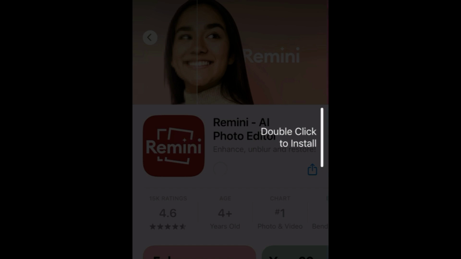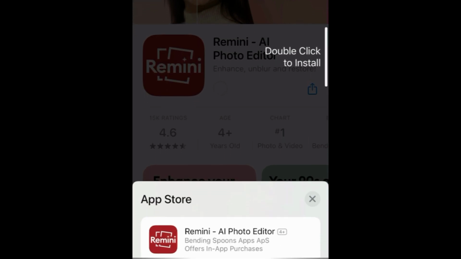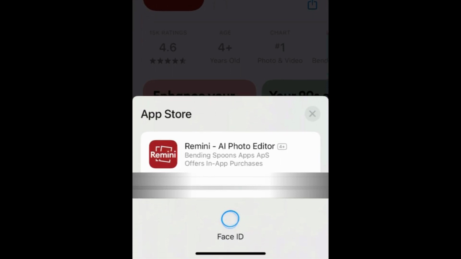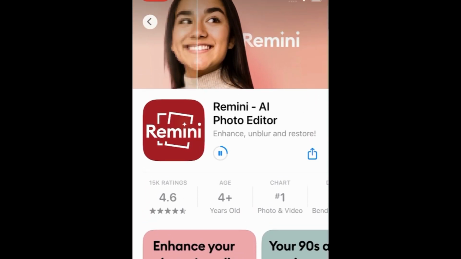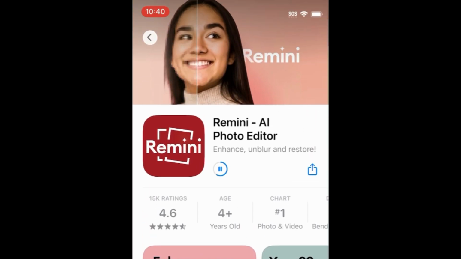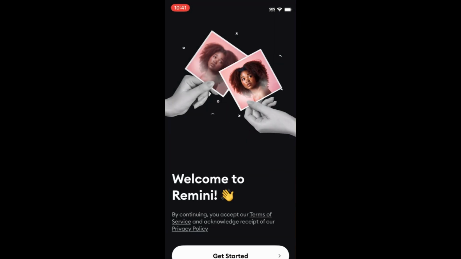If prompted, use Face ID or enter your password to confirm that you want to download the app. Wait for the installation to complete. Then tap Open to start using the Remini app. That's all it takes to download Remini.